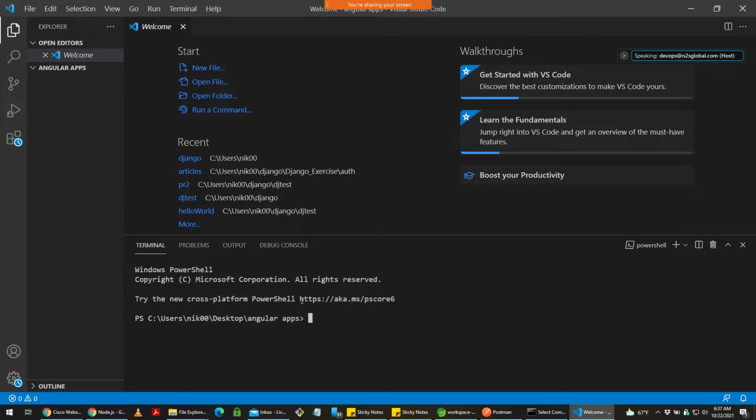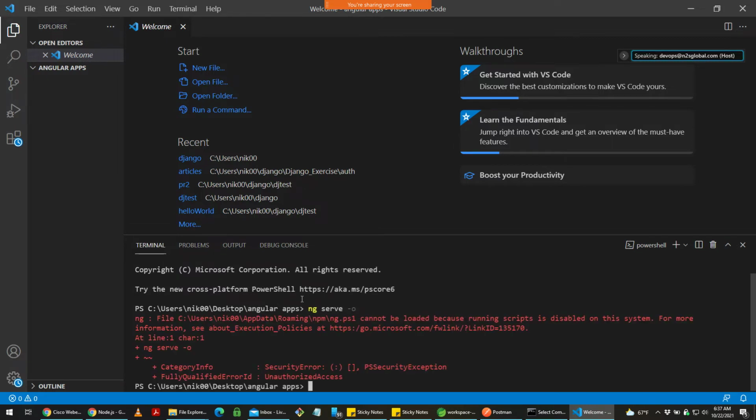Type ng space serve, space -o and enter. Space -o. Oh, yeah, enter.